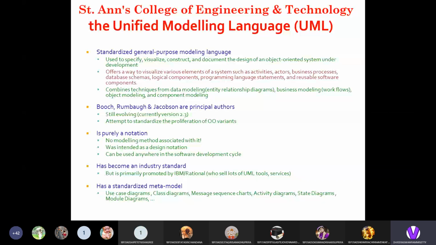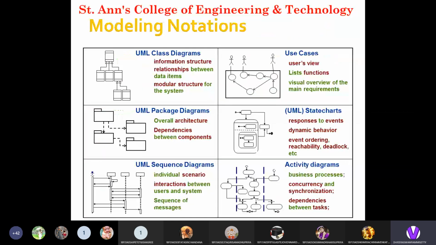Especially, UML has a specific standardized meta model which allows reusability across different kinds of applications. So you can use the same class diagram for developing a new model. And what are the modeling notations which need to be followed by the UML platform? Basically, there are six notations: use case diagram, class diagram, package diagram, state charts, sequence, and activity.